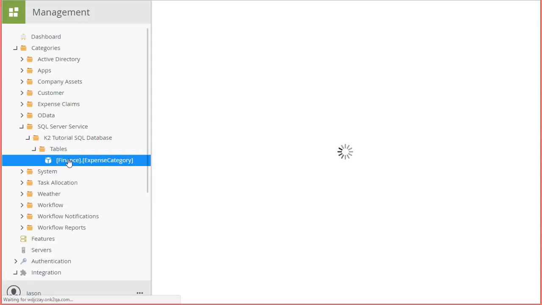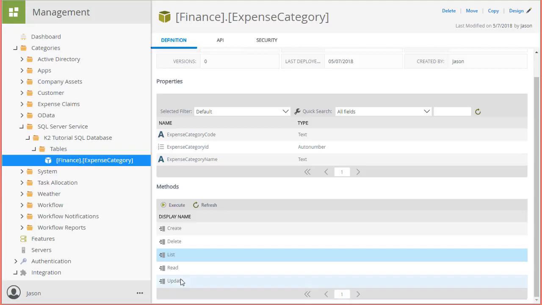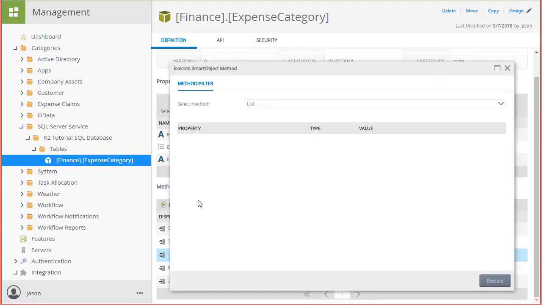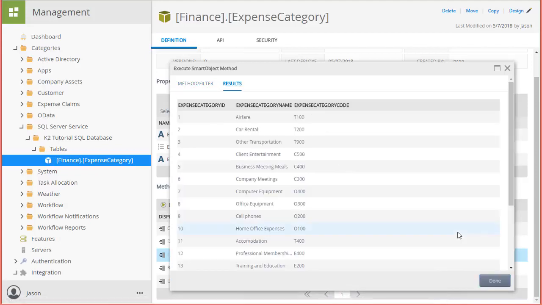To do this, select the smart object. Then under Methods, select the List method. I'll leave the filters empty for now and just click the Execute button. At this point, we should see a list of expense categories returned, which proves that we will be able to use this database in our forms later on. That's all there is to setting up a service instance and smart object.